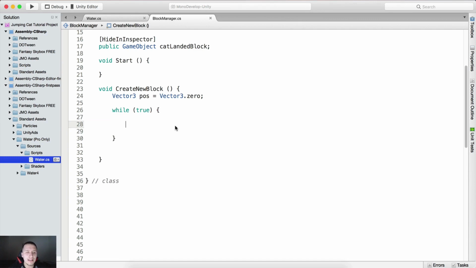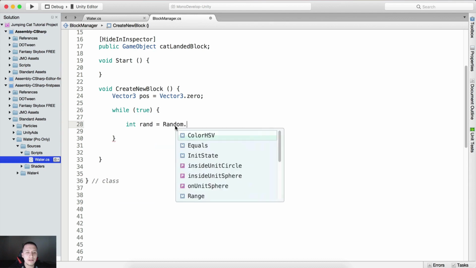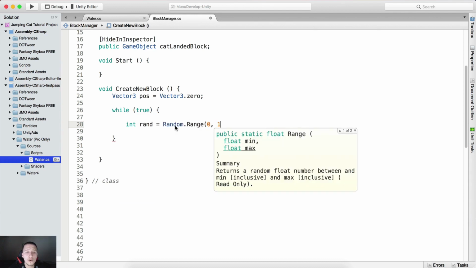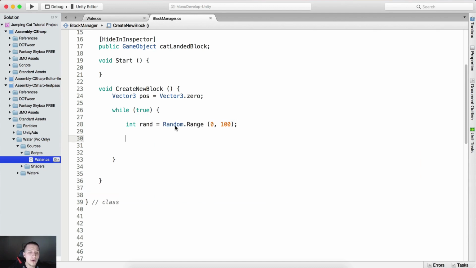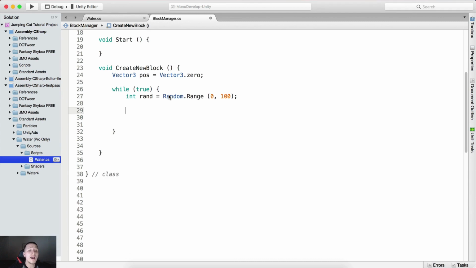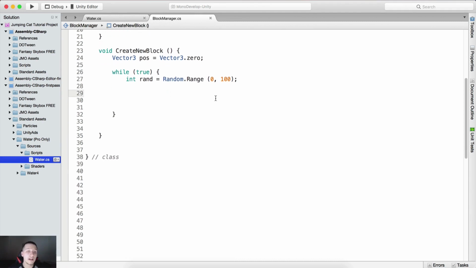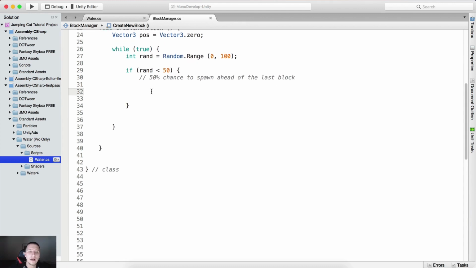So the first thing here is that I'm gonna say int random is equal to Random.Range from 0 up to 100, because we want to give a chance for where we are going to spawn the blocks. And when I say where, I mean, are we going to spawn them to the right, to the left, backwards or forward? Well, we're going to determine that with the random variable. So now here I'm going to say if the random is less than 50, so there is a 50% chance to spawn the next block in front of the previous block.